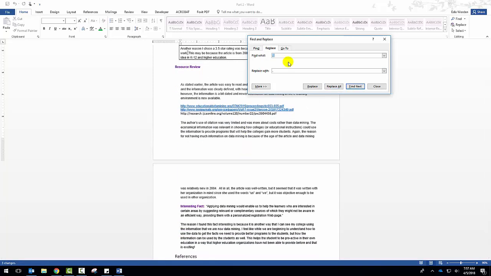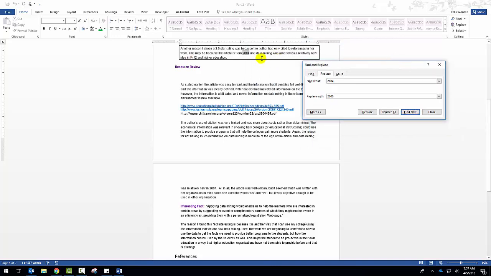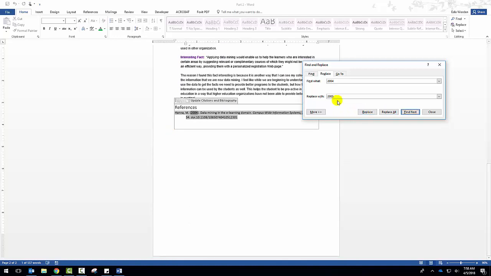So let me go ahead and put in 2004 so you can kind of see. Let's change it to 2005. Perhaps I wanted to do it. So I can go find next, and let's see. It should highlight it for me. You can see it here. And maybe not the one I want to replace. Maybe I want to replace just this one. And then I have another one that I'm not going to do. So that's just what that does.